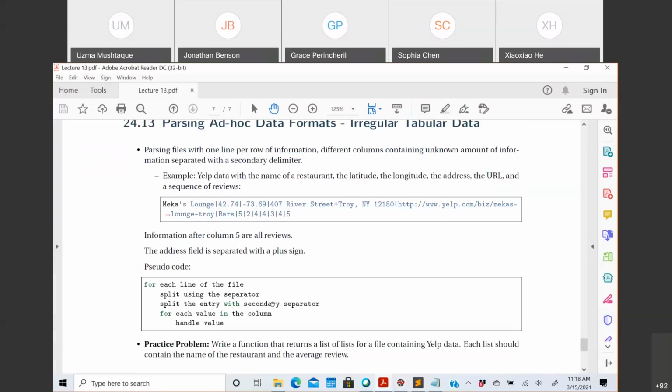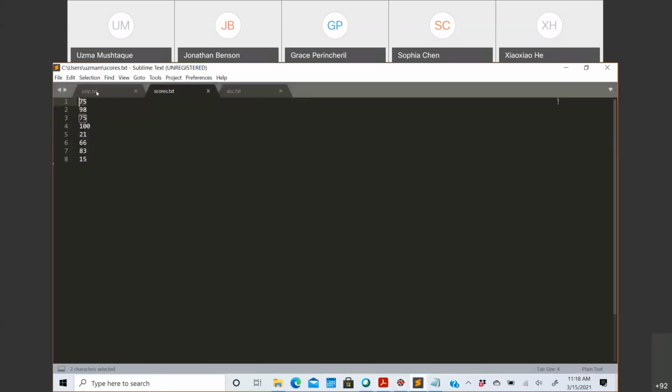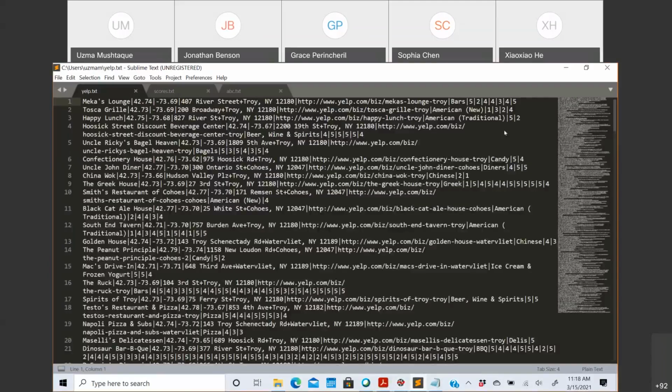All right, so moving on to irregular tabular data. And this is one of the Yelp files. I think you have it from the Yelp lab, but in case you don't have it, I can provide that. I can put it on the course under course materials on Submitty. But let's look at what this file looks like. So this has restaurant information. I'm sure you remember it from the Yelp restaurant lab. So this is irregular tabular data.